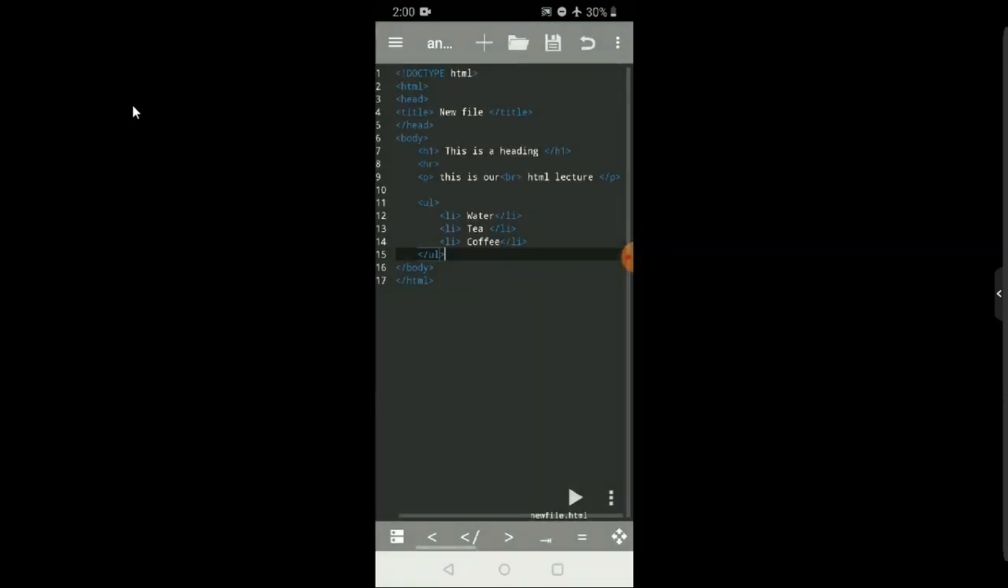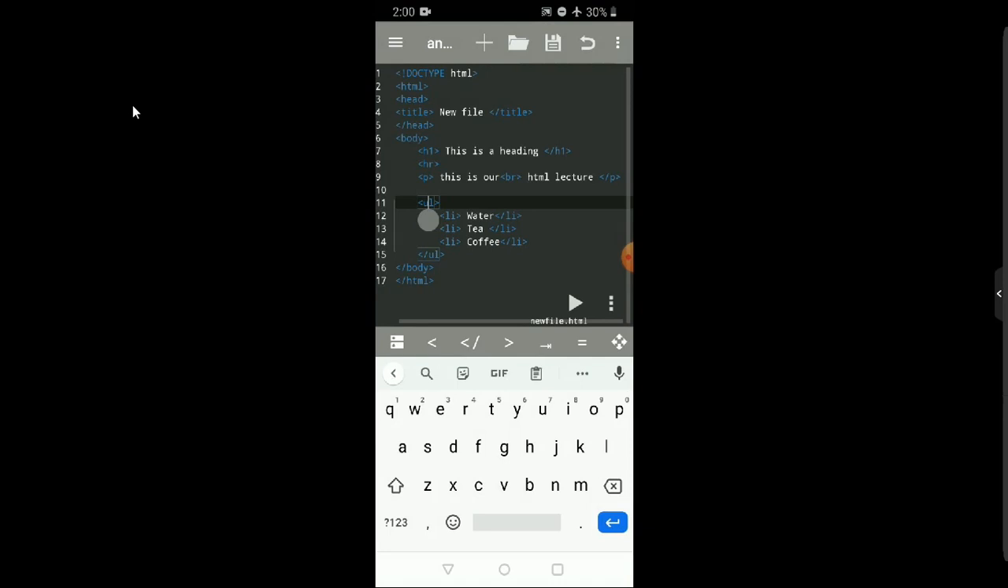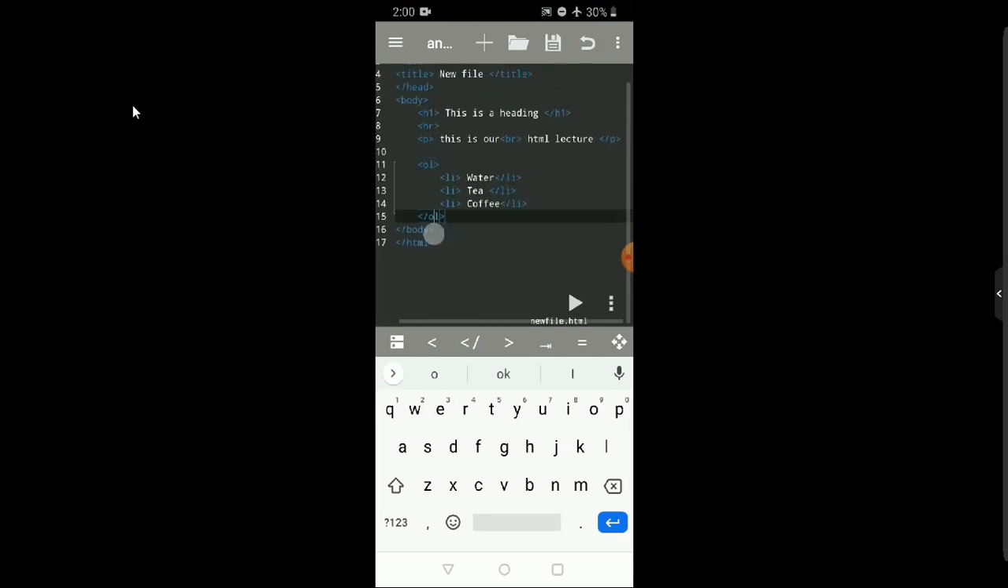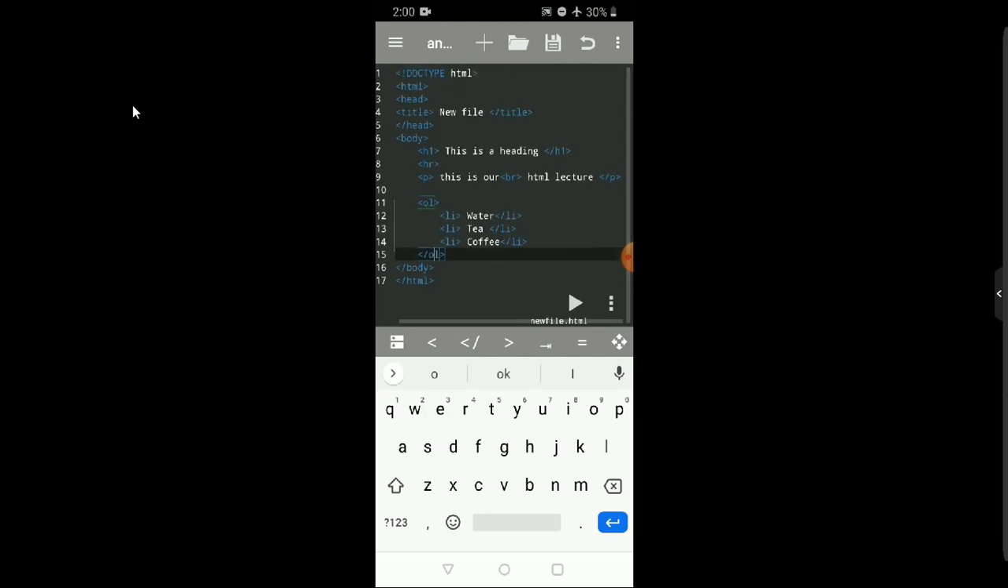Let's try to change the UL to OL. OL stands for ordered list, and let's see if it still works. So yeah, it even tells me that the closing tag belongs to the OL. It's basically indicating to me, and it's giving me all the line numbers and everything that I need in this console. It provides me with each and everything.